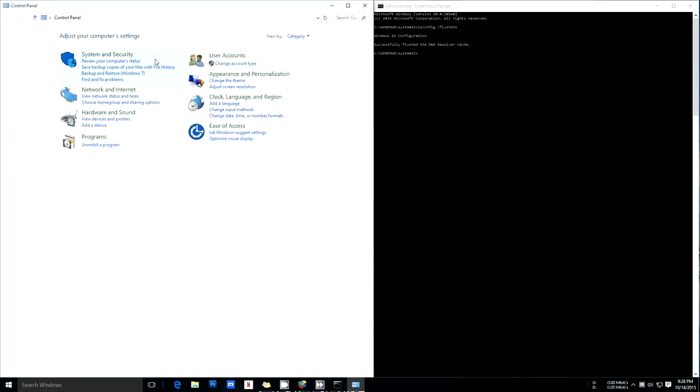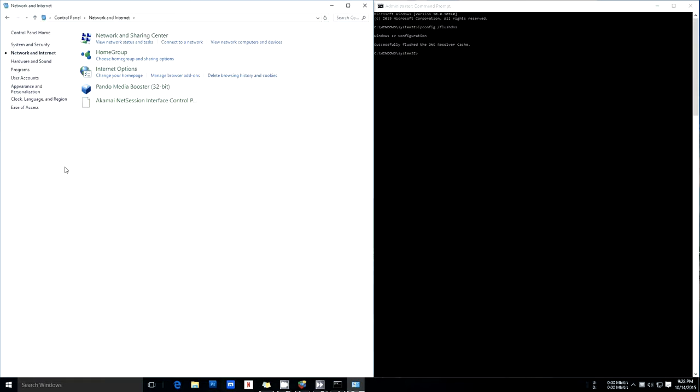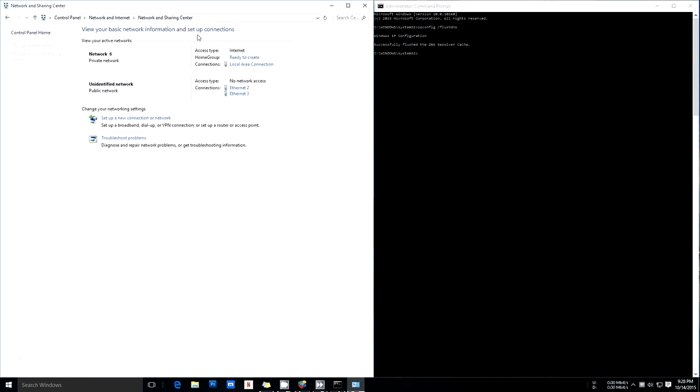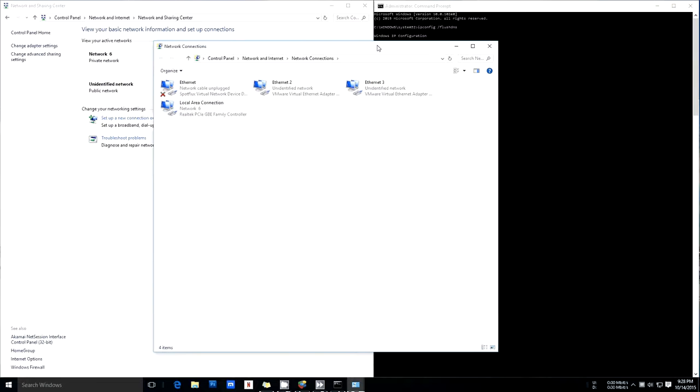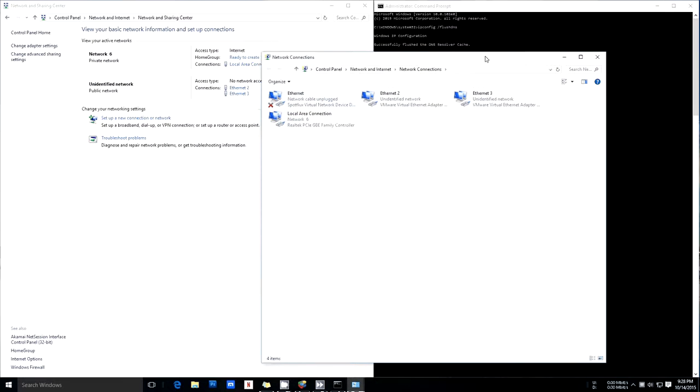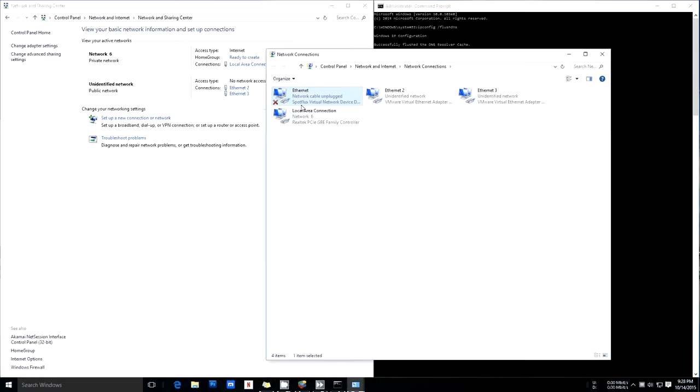So I'm going to go ahead here and go to Network and Internet. There we go. You're going to want to go to Network and Sharing Center. And then you want to select Change Adapter Settings. This is in your control panel, by the way. So you're going to want to find your connection here. So this is the Spotflex Virtual Network Device driver.